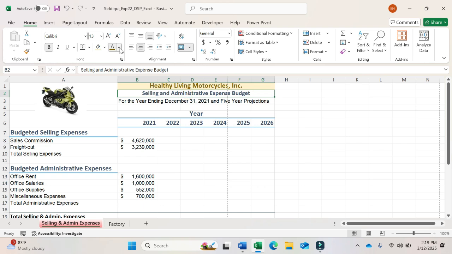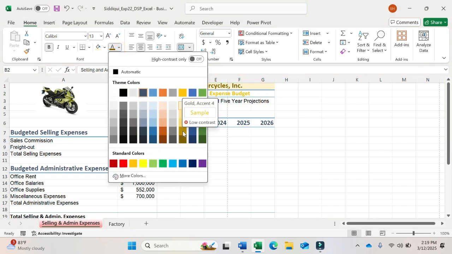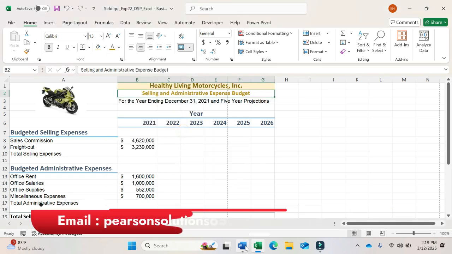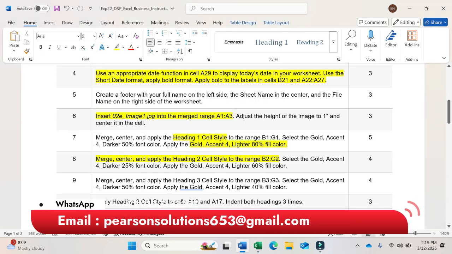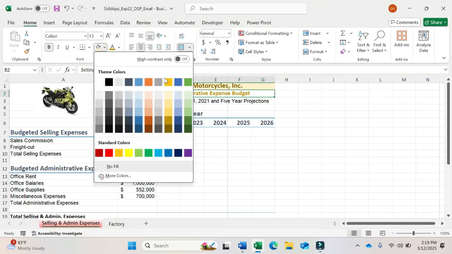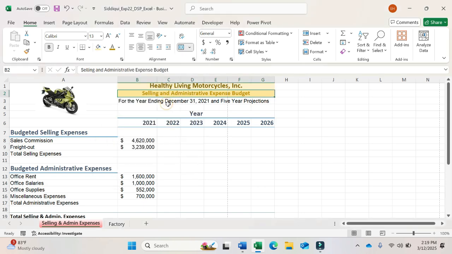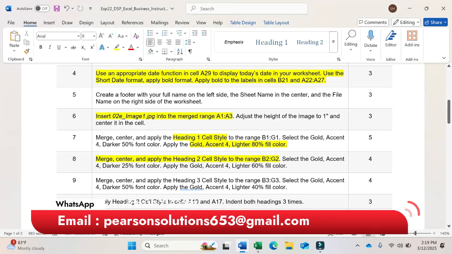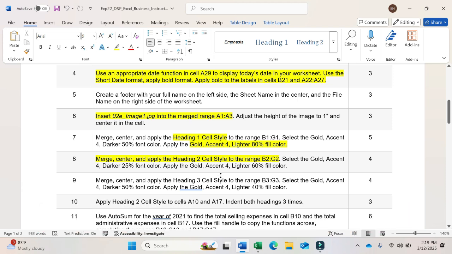Select the Gold, Accent 4, Darker 25% font color, and then the Gold, Accent 4, Lighter 60% fill color. This is the fill color, Gold, Accent 4, Lighter 60%. There we go. This is how to do these two steps. Have I applied the Heading 2? Yes, I have applied the Heading 2.